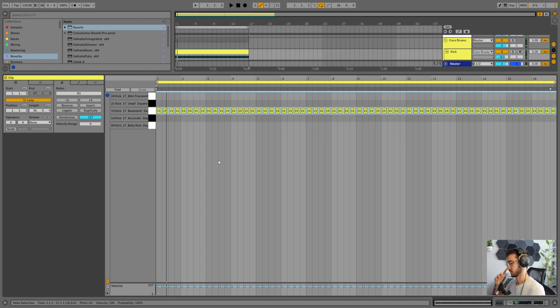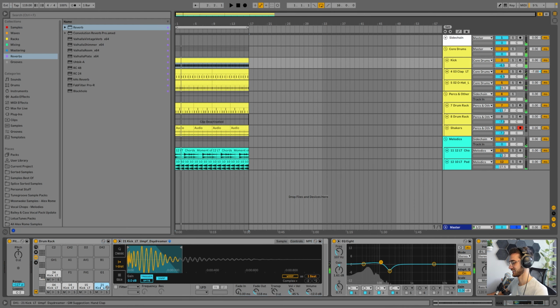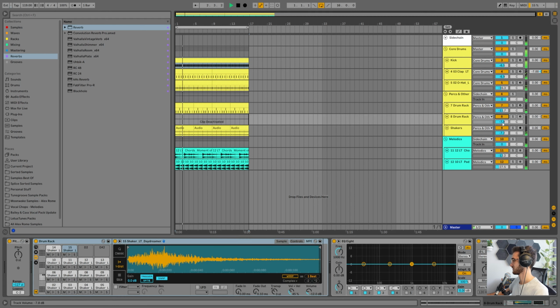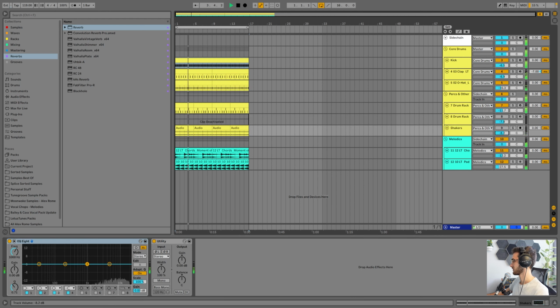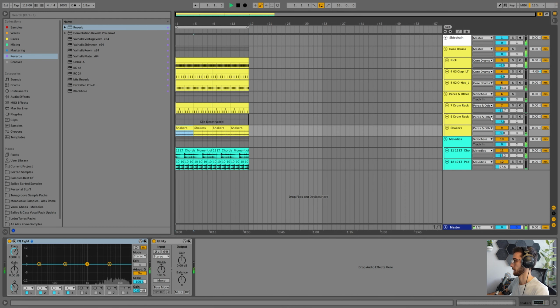So I want to go with this heavier kick type of feel, more of like this oomph, this bass drum type of vibe. Yeah, oomph. The name already implies this is the right kick. I like how the shaker gives it a much more groovier vibe. I'm gonna call these ones, rename shakers. Okay.